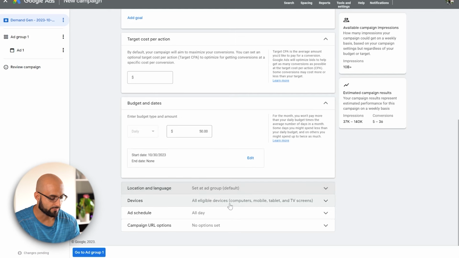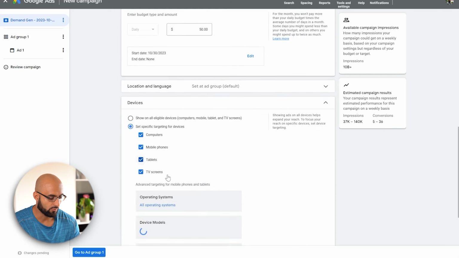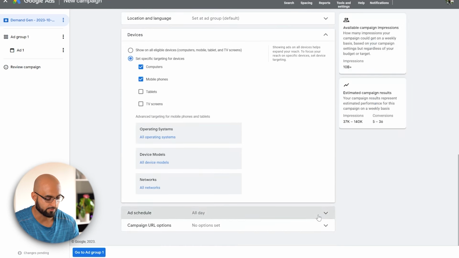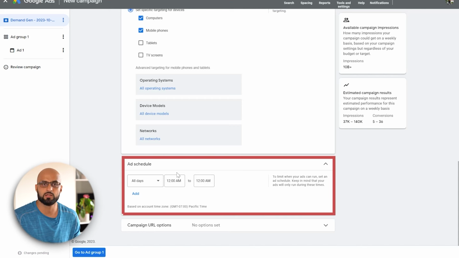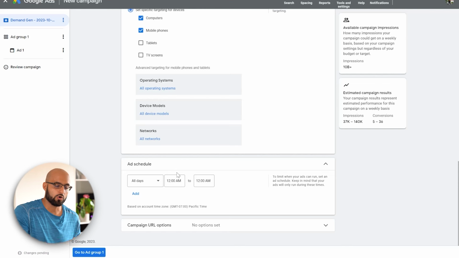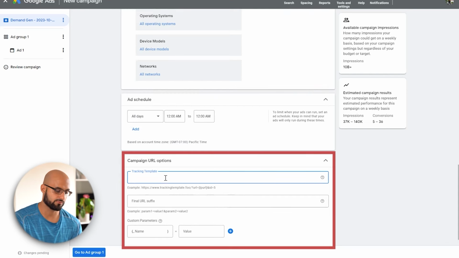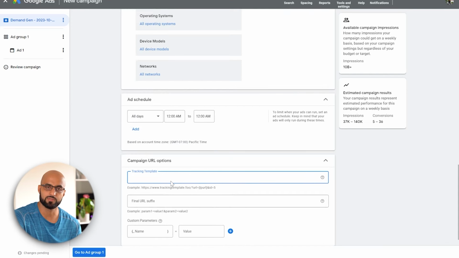Right now we're in devices, so let's say we don't want tablets or TV screens, so we can just go ahead and make the adjustments there. Everything else is straightforward. If you're a local business, for example, let's say a dental clinic that needs to run ads from Monday through Friday on a specific schedule like 9 a.m. to 4 or 5 p.m., then this is where you would do your ad scheduling to ensure that people are either calling or messaging you during those hours. So we already know ad scheduling, pretty basic information here. Campaign URL options. If you have a UTM tracking template, then you can add that in here on the campaign level as well.